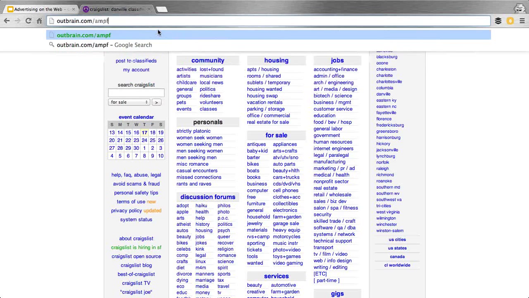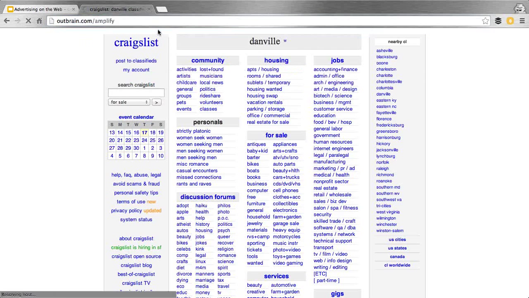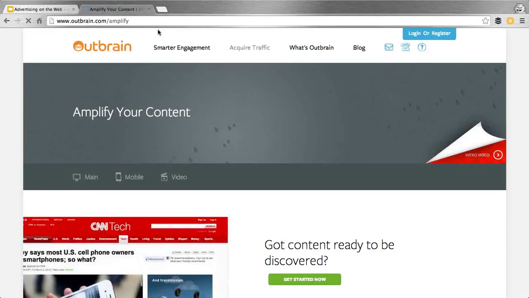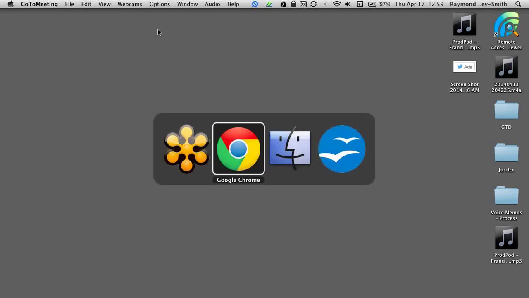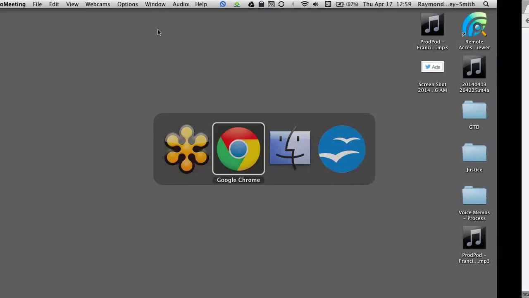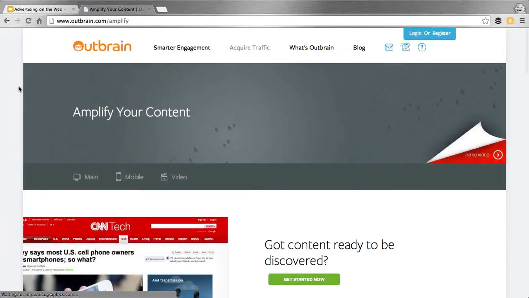I'm going to go on to the next site. Great. So the next one I want to talk about, I'm going to let load. Okay, so Outbrain is this really amazing tool. I don't know what just happened to my page. There it is. Okay, Outbrain is this really amazing tool.